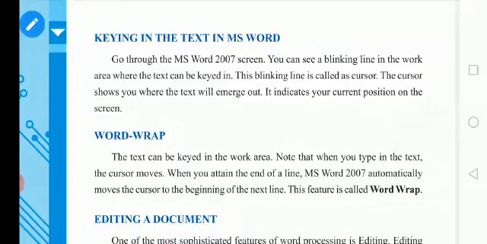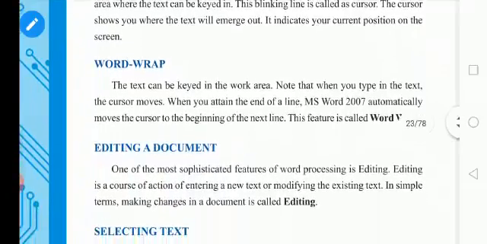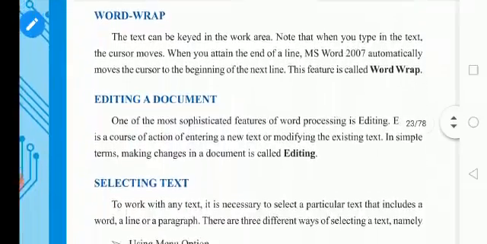In that area you could see a blinking line. Could you see a vertical blinking line? So that is called the cursor. This shows you where your text will be entered, or it indicates the current position on the screen. Okay. Here in MS Word we are going to learn two features of it. One is word wrap, another one is editing a document.